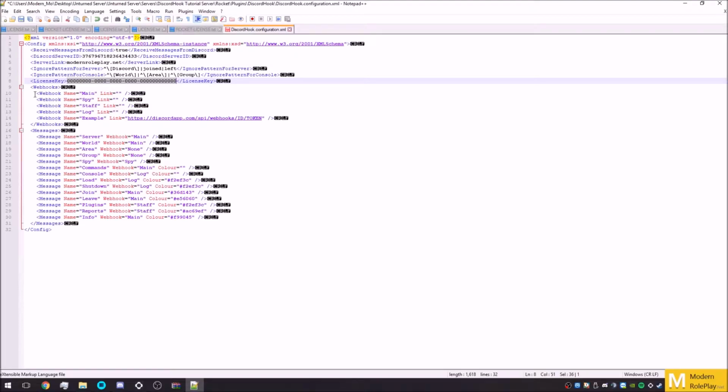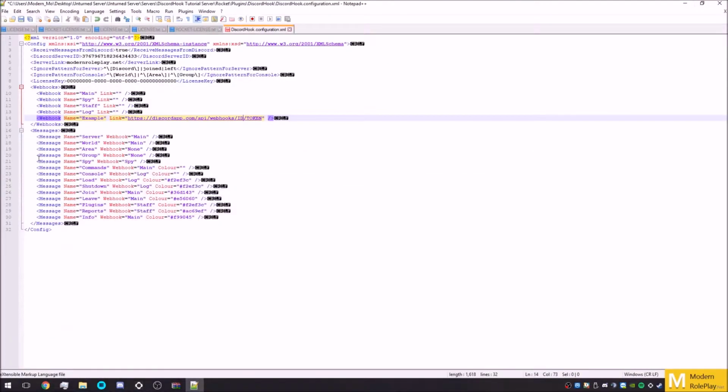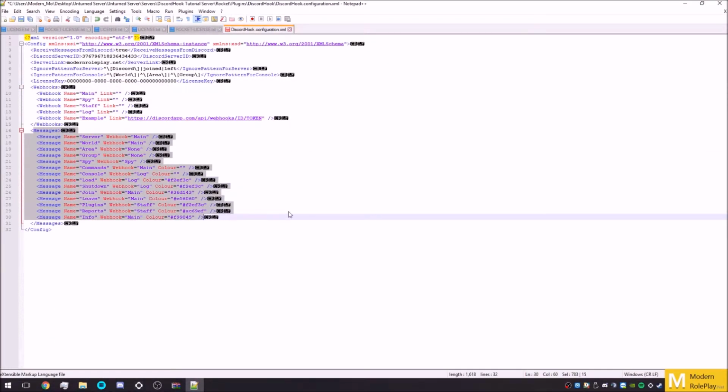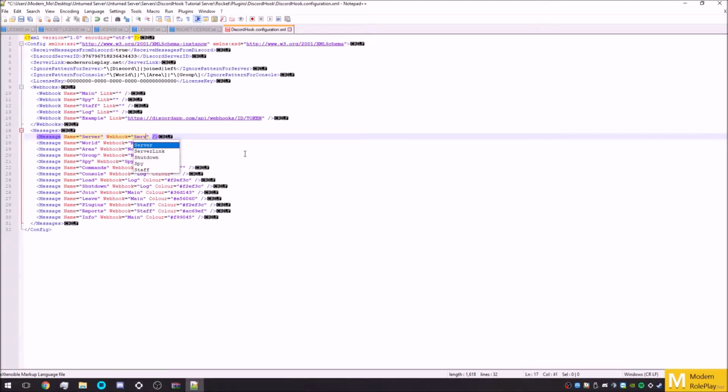Next up, we have our webhooks. Webhooks is part of the Discord server. So you're going to open up your Discord again, and we're going to actually create a few channels because we're going to be needing these channels for all of our messages. Now, to make this a little bit more simple and allow you guys to see all of the aspects, we're going to name all of these as their actual names.